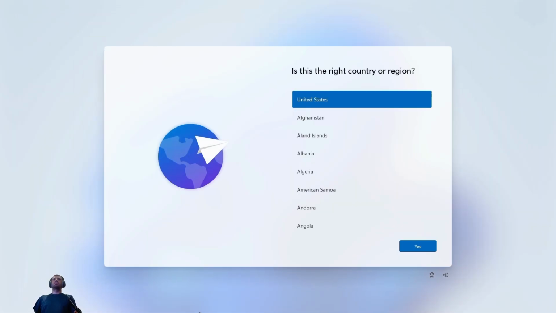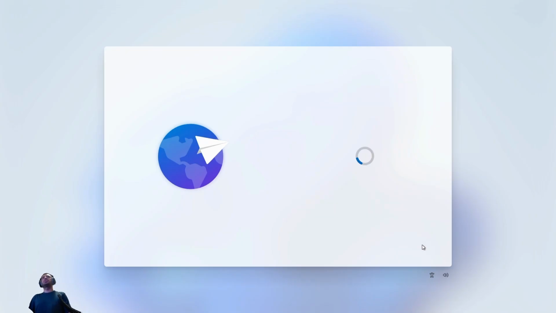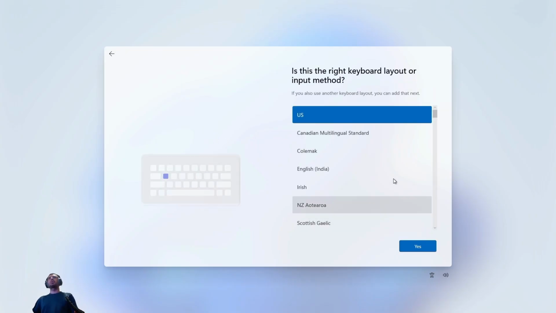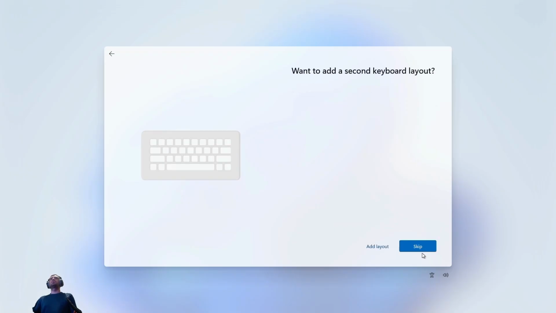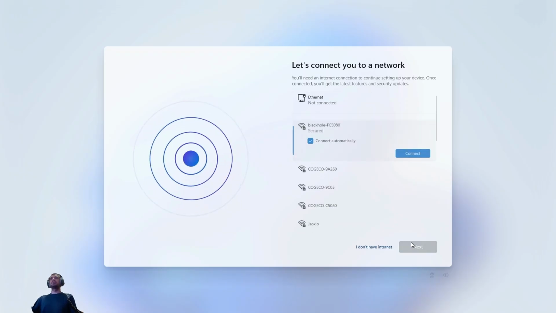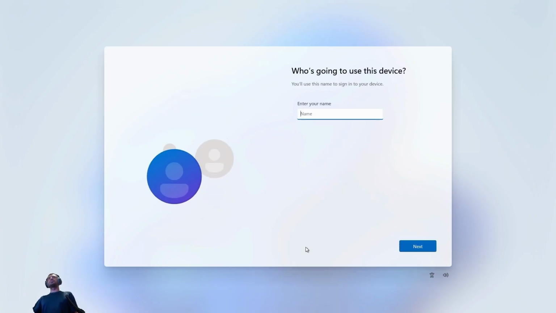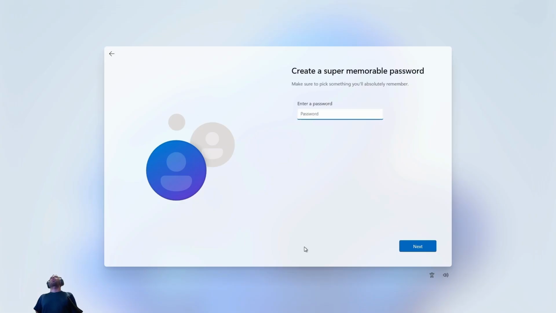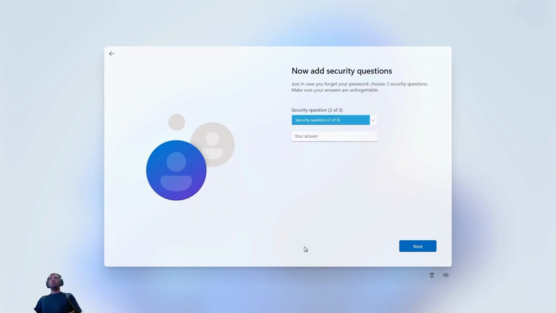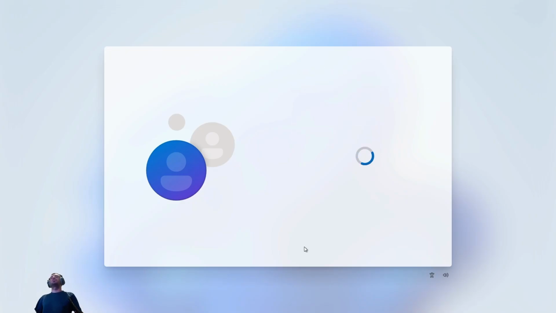All right, installer is booting into the system right now. So let's finish the setup real quick. You're gonna choose Canadian bilingual, skip any additional languages. We don't want to worry about internet. Then set up the account and the security questions.